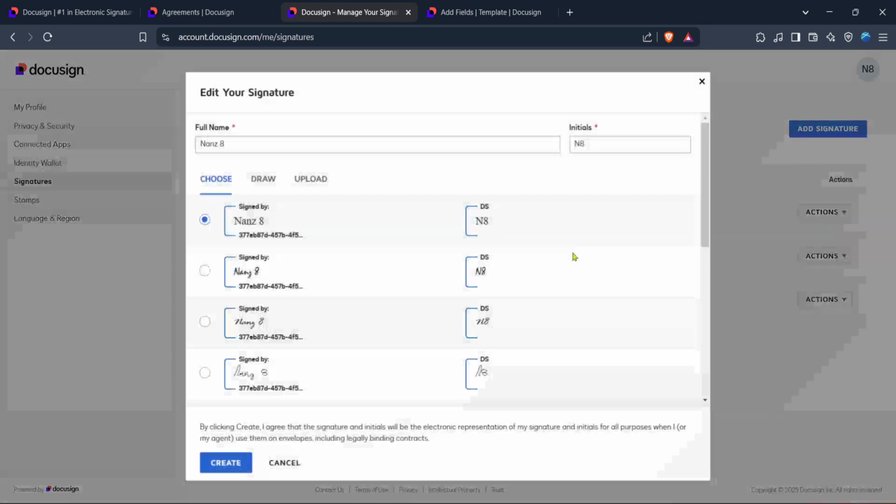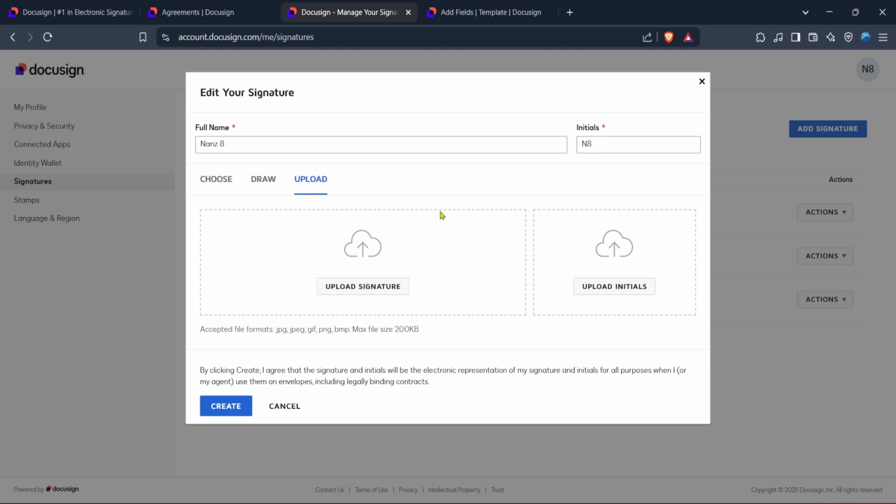Once in the Signatures section, look for the ADD Signature button. Clicking this will bring up a new window, providing you the opportunity to add a signature in various forms, such as typing, drawing, or in our case, uploading one. Now click on the Upload button.